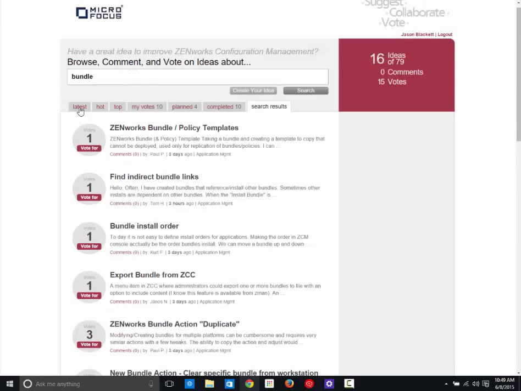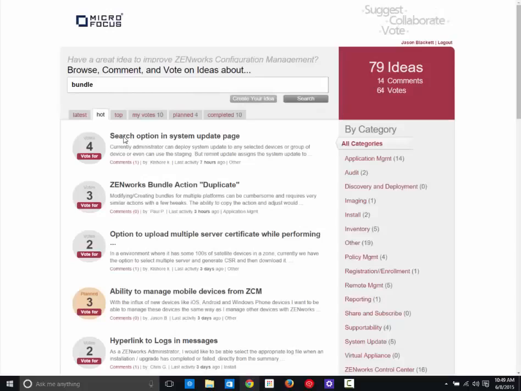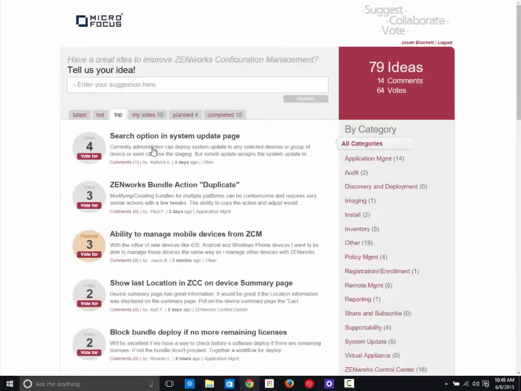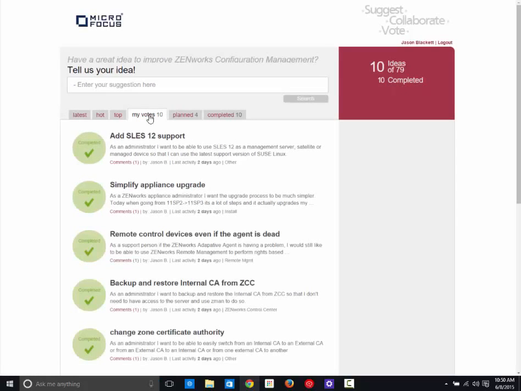You'll see up here I have three main tabs. I have the latest tab, and the hot tab, which shows the things being looked at the most or commented on the most. And then the votes, which are the top things. And then you have three other tabs that are really more about you, and the status of things that aren't candidates anymore. They've actually moved along in the development process. So for instance, on the My Votes tab, I can see all the things that I voted for.